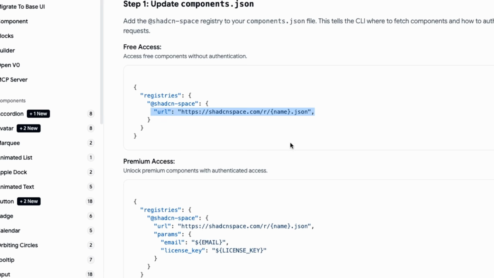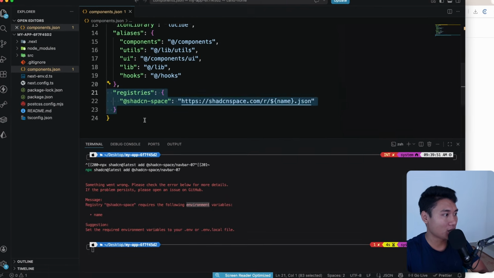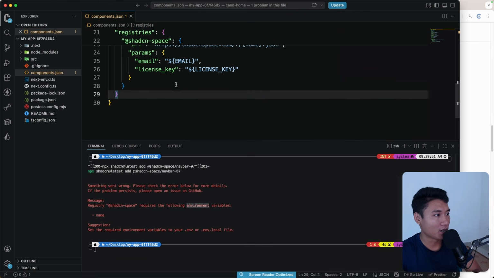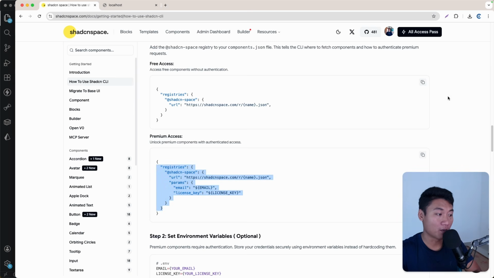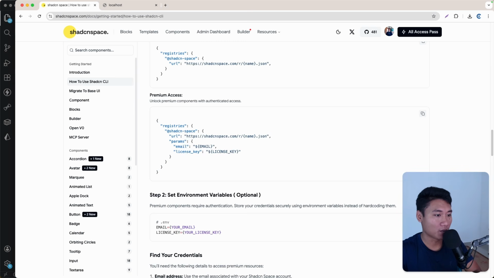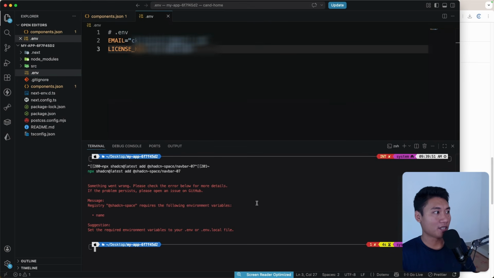But if you're on the premium access, you can use this one right here. So anyway, I'm on the premium access, so I can just copy this registry and then paste that right here. Here we go. And now I can put the email and then the license key environment variable. So I just want to copy this one right here and then create the .env file. After I change the component.json file and add this environment variable, I hope this is now working.